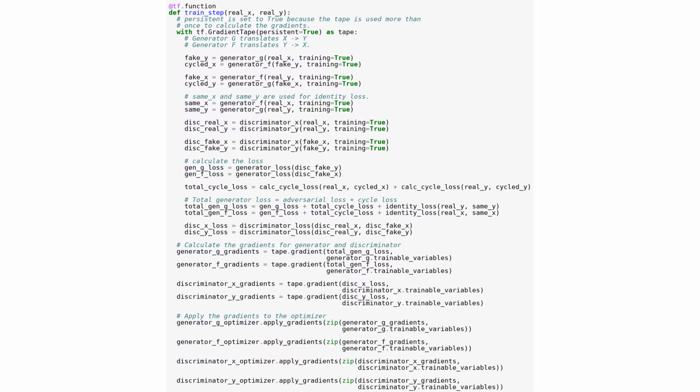First, the generator G takes images from domain X and translates them into domain Y, producing fake Y. Then, this fake image is cycled back through generator F to reconstruct cycled X. Similarly, generator F translates images from domain Y into domain X, generating fake X, which is then cycled back through generator G to produce cycled Y. The code also computes identity mappings, passing real X through generator F and real Y through generator G, resulting in same X and same Y. These are used for identity loss, encouraging generators to preserve images when the input is already from the target domain.